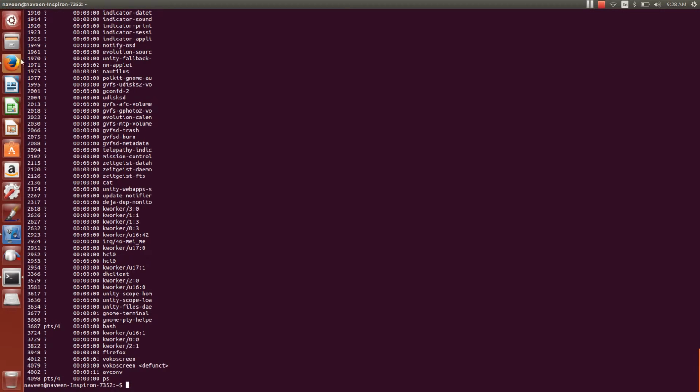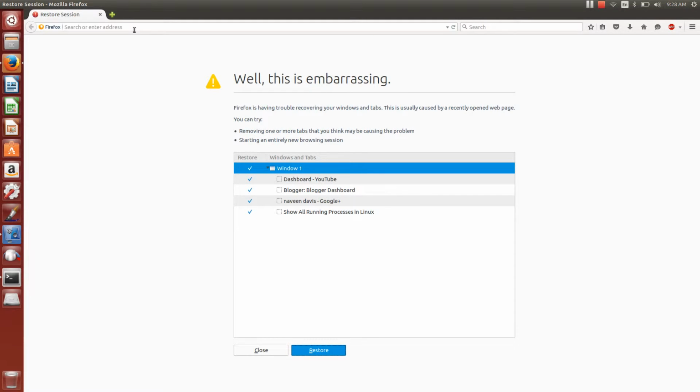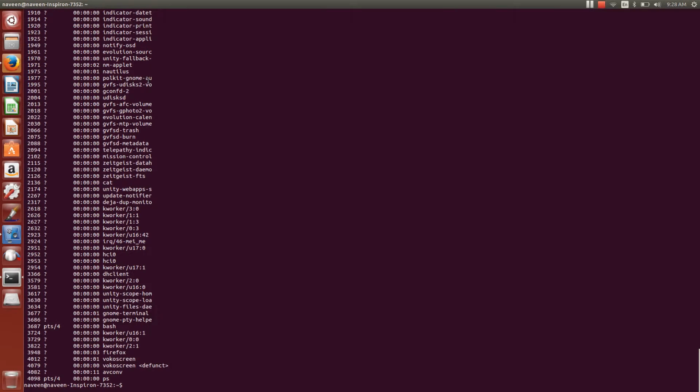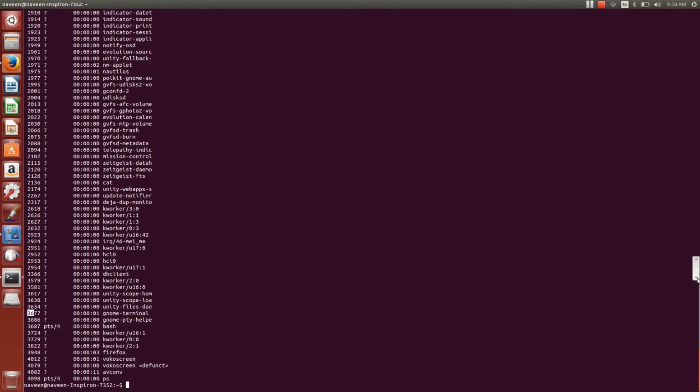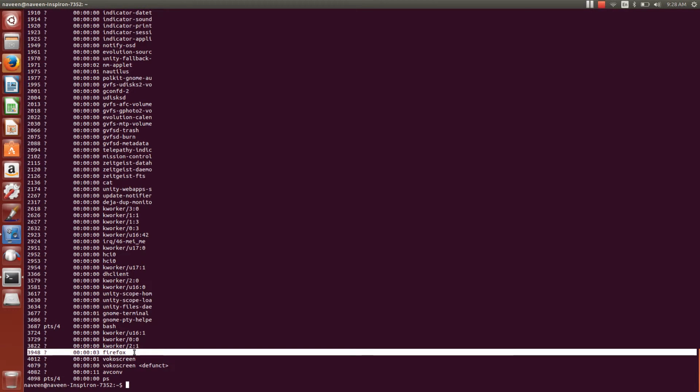So you can see I am using Mozilla Firefox here. I am looking for the process ID for that. This is the process ID running for Firefox: 3948.